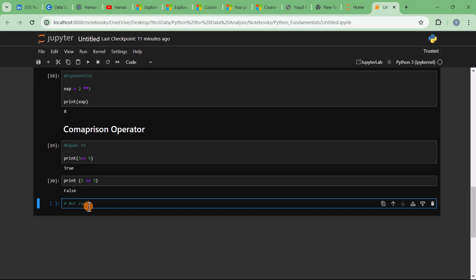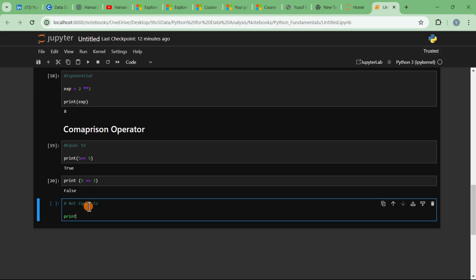Not equal to operator now. So we can print and see if 5 is not equal to 5. If 5 is not equal to 5, we should get true as an answer. But if 5 is equal to 5, then we should get false. We are checking if 5 is not equal to 5. For now, we know 5 is equal to 5. So that should give us false.